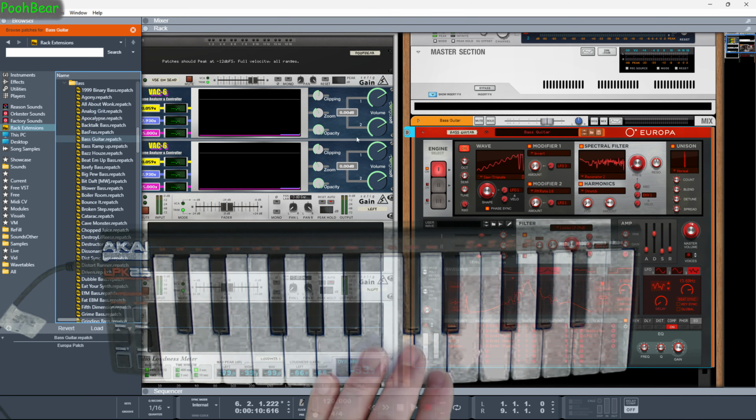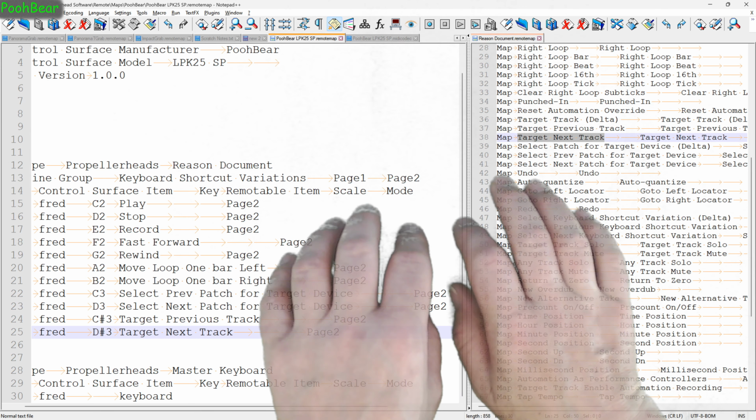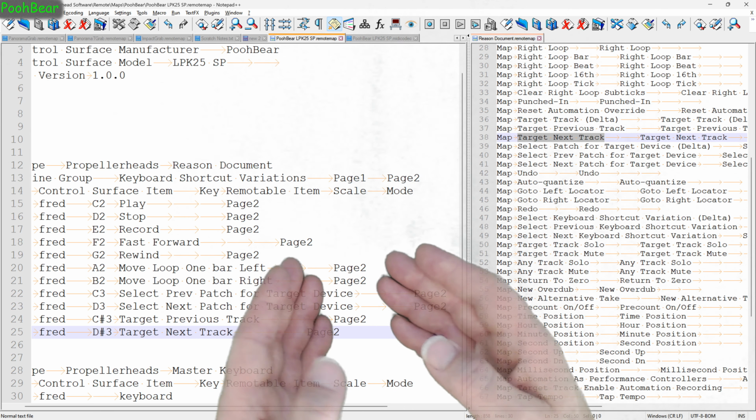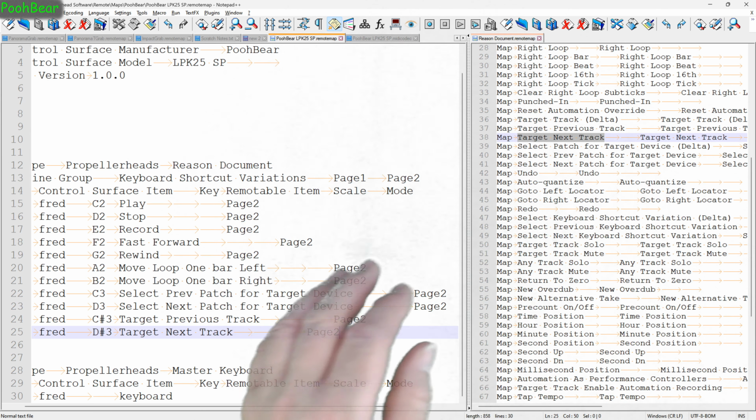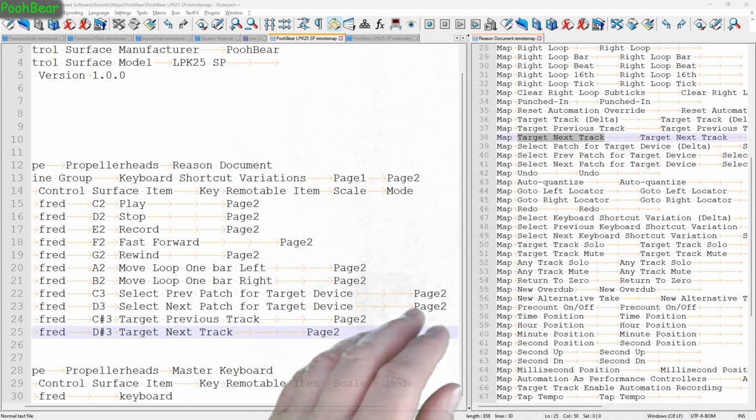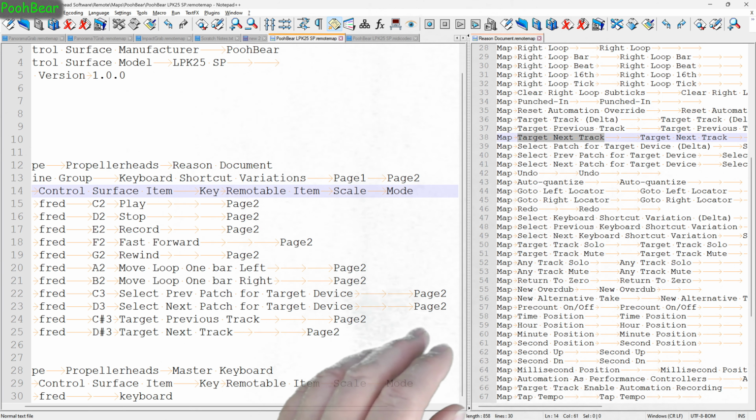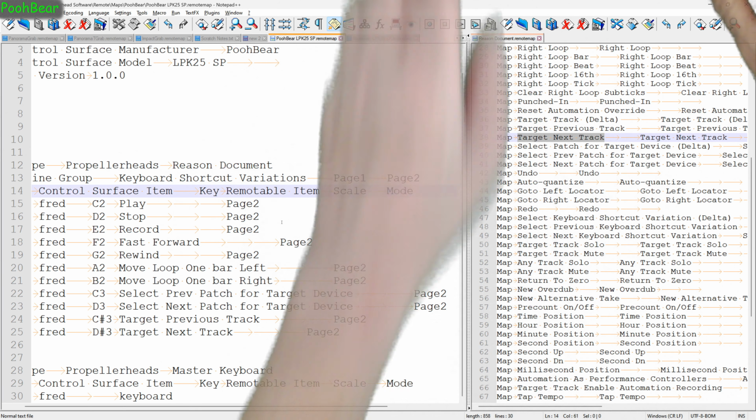This is something which has really caught my eye. In fact, I could have done with this in the video I did the other day, which is select previous keyboard shortcut variation and select next keyboard shortcut variation. So at the moment, we're going back to our typey keyboard to turn this page on and off. There's nothing stopping us from allocating a note to do this for us.